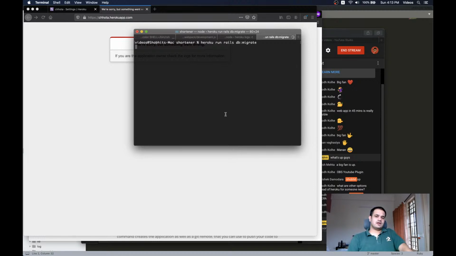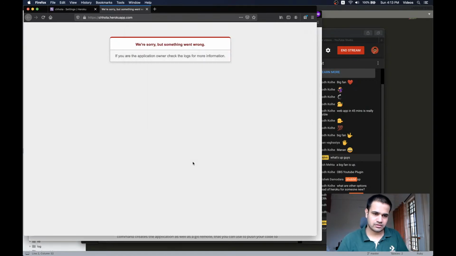And I think this should work. It's not just my internet, I think. No, the internet is slow, that is why. It's connecting to Heroku and then trying to run this.